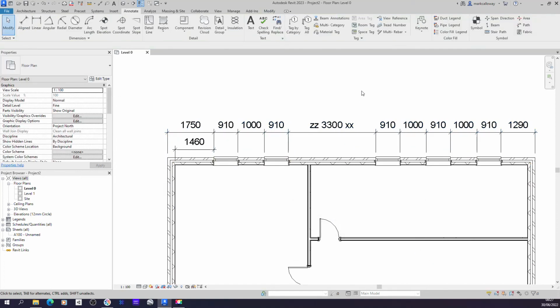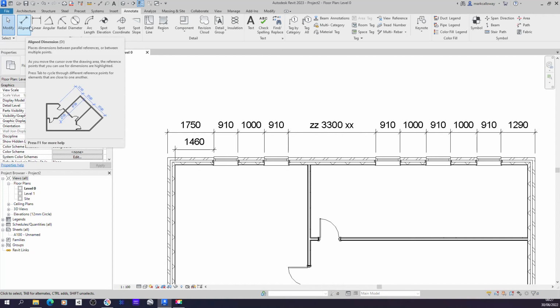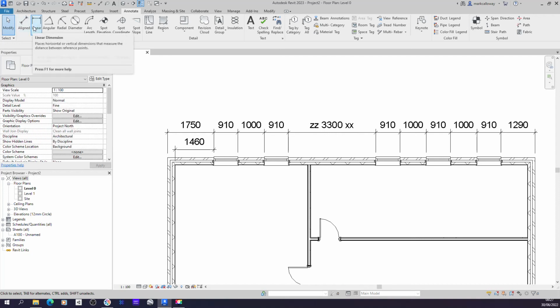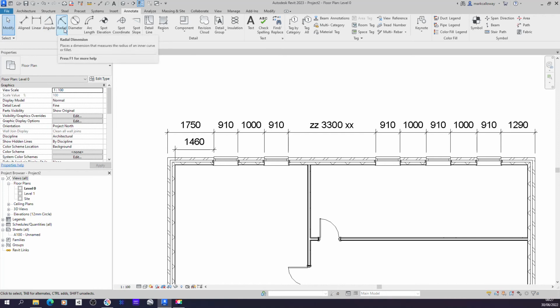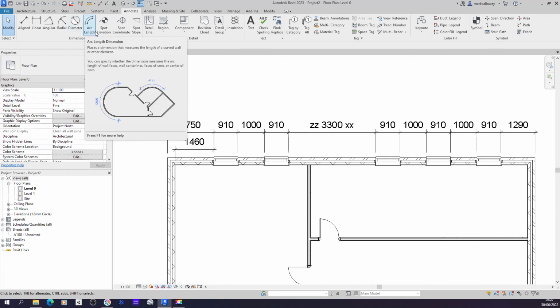So as mentioned, there's a variety of dimensions. So aligned will automatically align to what it is that you're dimensioning. Linear will always remain vertical or horizontal. Angular allows you to dimension the angle between two elements. Radial allows you to pick up the radius. Diameter allows you to pick up the diameter. And arc length will measure the length of an arc.